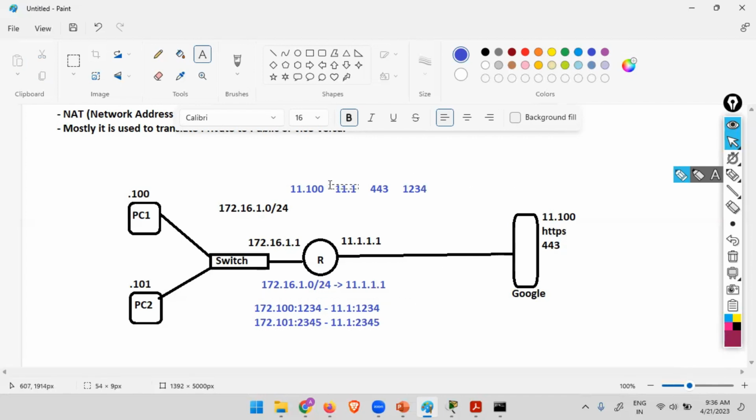So if the reply is coming for 11.1 and port number 1234, now check the entry. It will come to know that, okay, I have to forward it to 172.100 port number 1234. So like this, it will segregate the traffic based on the port numbers. This is your PAT concept. This is clear.